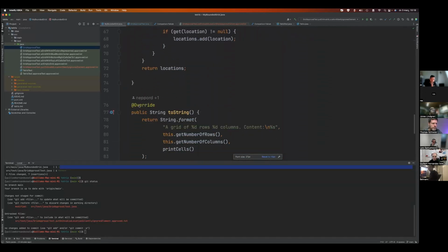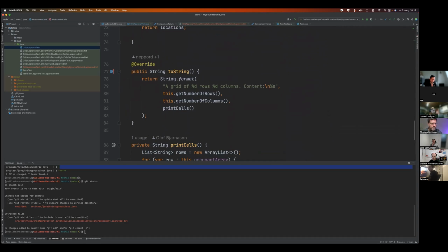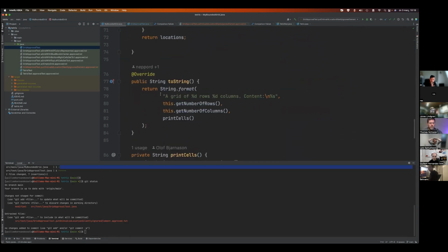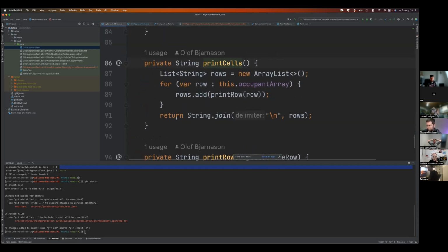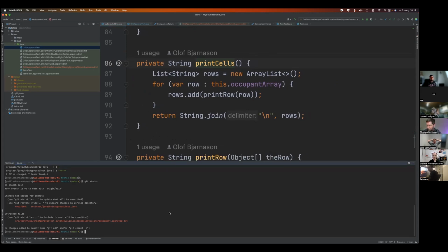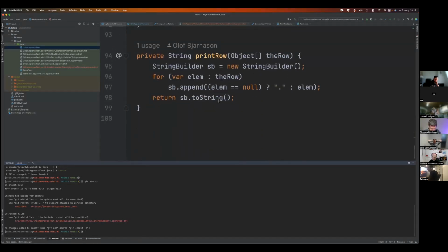Cool. This one. Yeah, so this is what we are looking at in the approval text file. It just makes a string representation of the object: a grid of so many rows and so many columns, and then it prints the content. So print cells is called there. Print cells just goes through the grid and dumps. If you scroll down a bit, you can see print cells. It just goes through the array and does print row for each row. And print row is just below here. If you scroll down a bit, we have print row. It just builds a string representation, using a dot for empty elements, and the element representation otherwise.